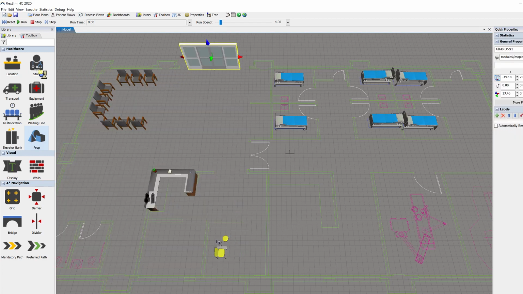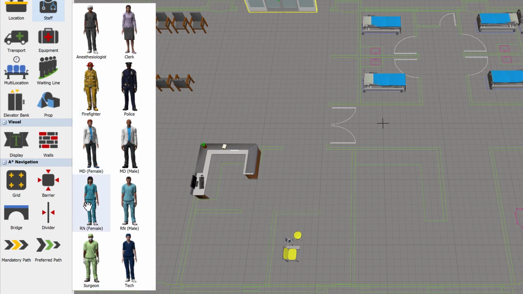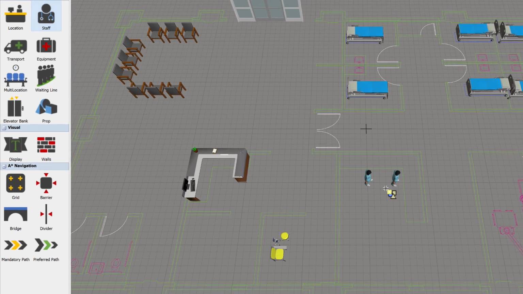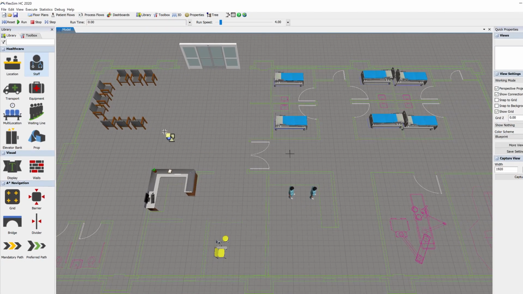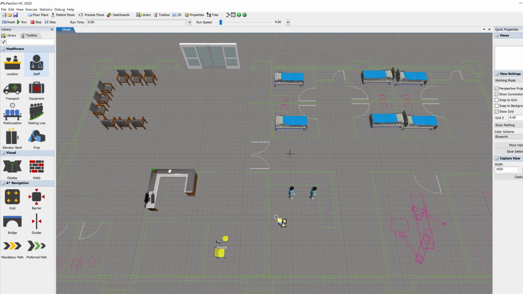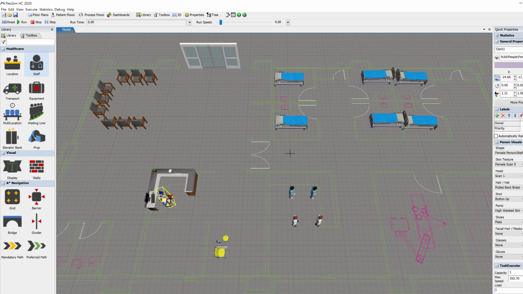Now it's time for staff. Let's add a couple nurses. And a couple doctors. We have several different visual options to choose from for your staff, but you can customize them easily, which I'll show you in a minute. Now let's create a clerk. Place her behind the registration desk right here and rotate her.